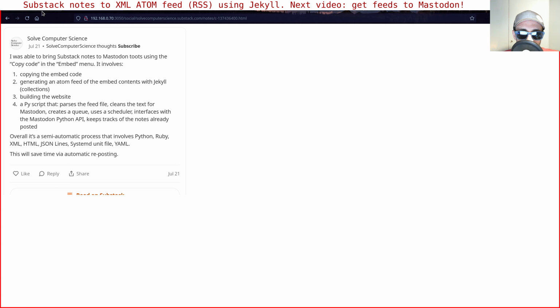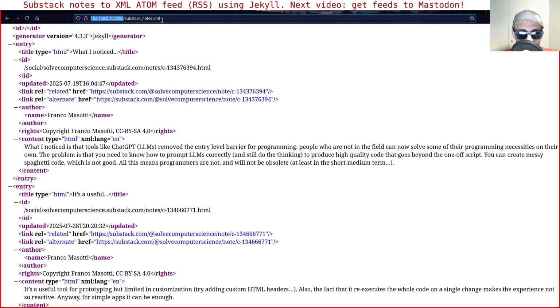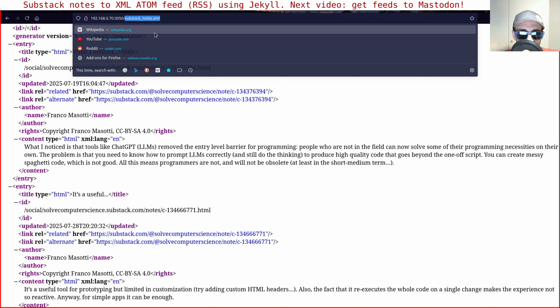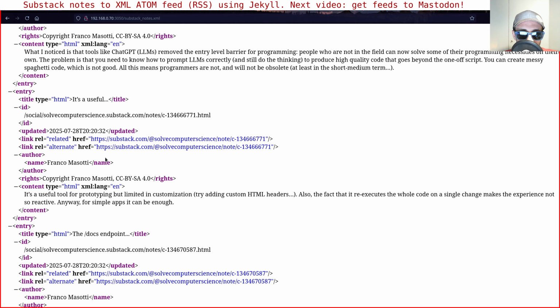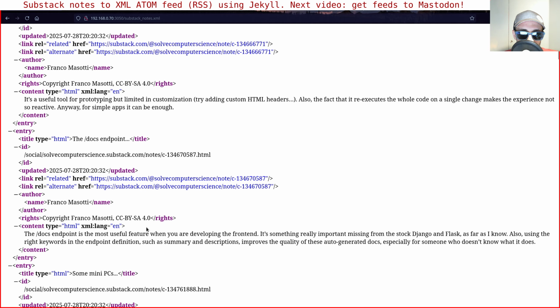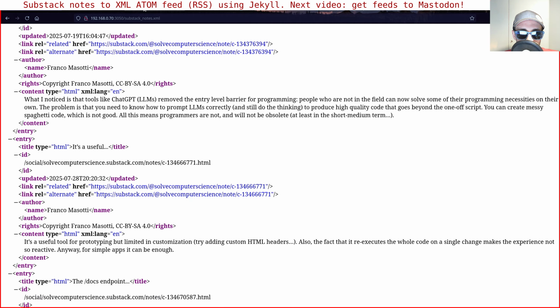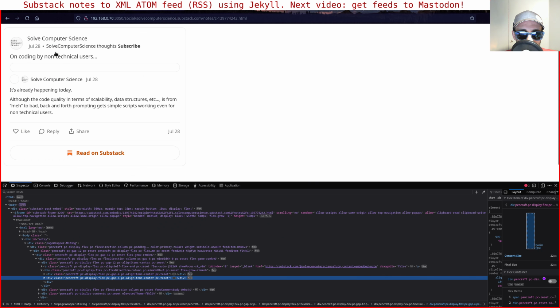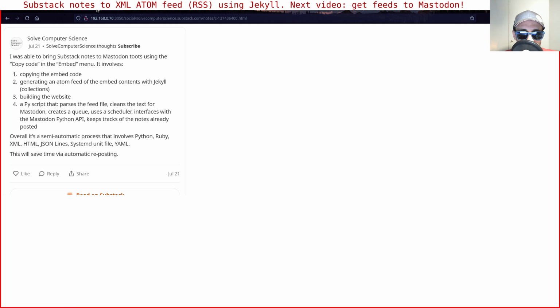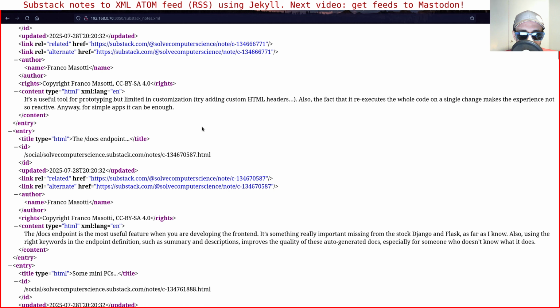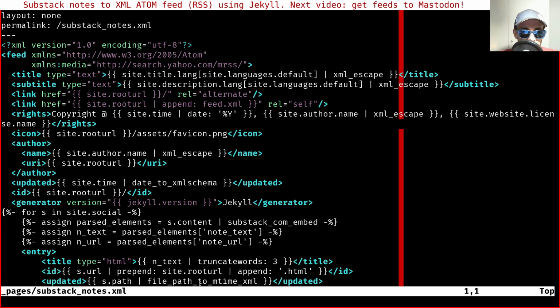What's interesting is this. I created an atom feed, because what I'm going to do next is to parse the atom feed containing the content I want to post on Mastodon. So here I have both the advantage of archiving my own notes outside of Substack and also of reposting them on Mastodon using this feed. So this is the file, the Substack notes XML file, the source code. This is going to be parsed by Jekyll and the variables will be filled in.